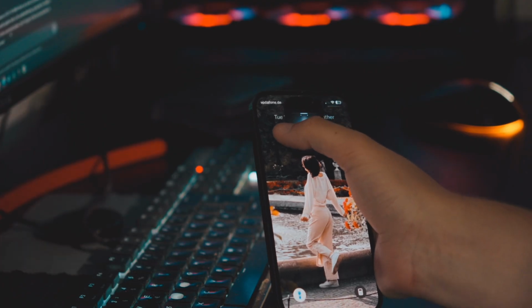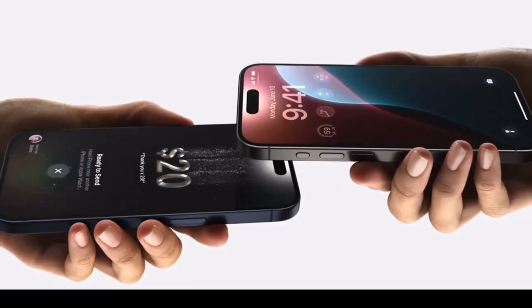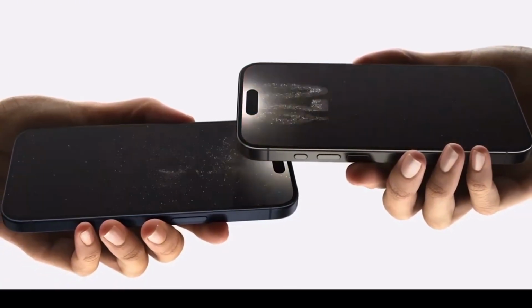Here's a bonus feature for you that might be helpful. You can also change the pattern of a flashlight. You can make it wider or narrower. There's also a new feature to send money over to another iPhone, which is called Tap to Cash. Now you can send somebody money with just tapping your iPhones.